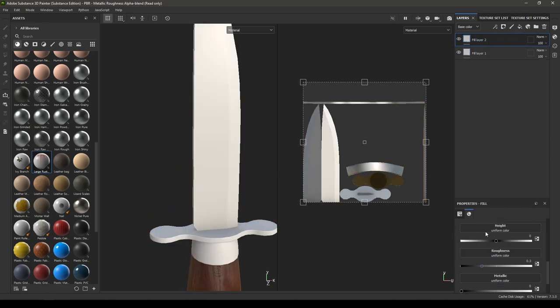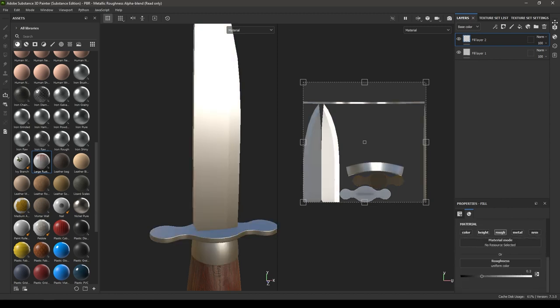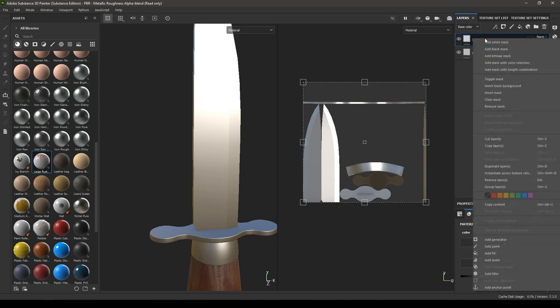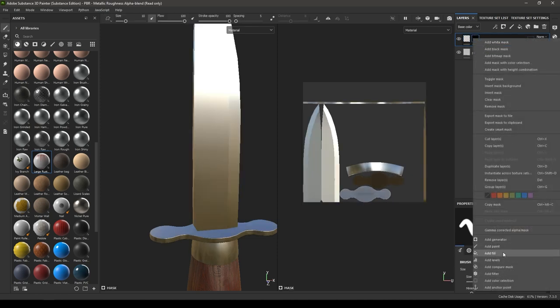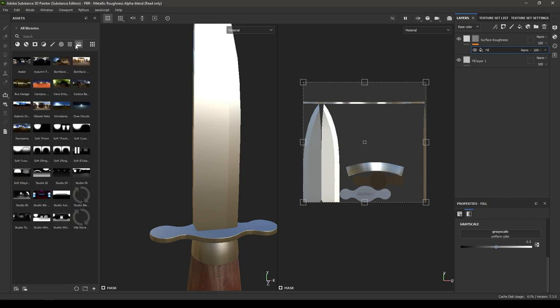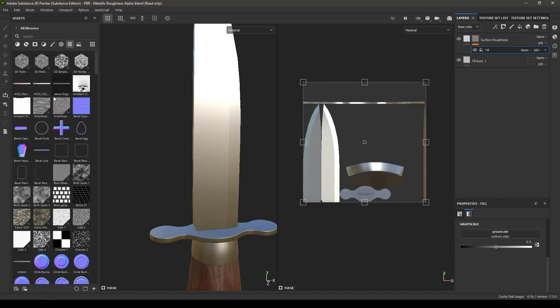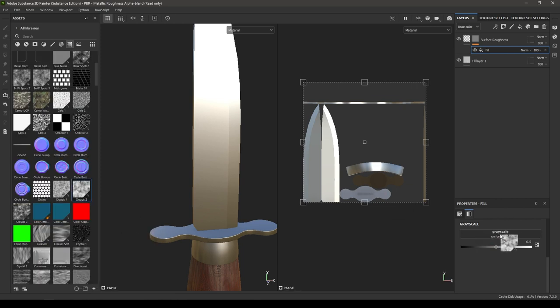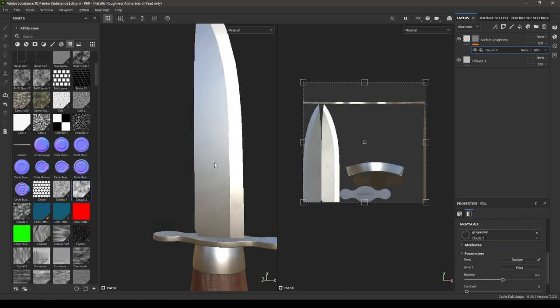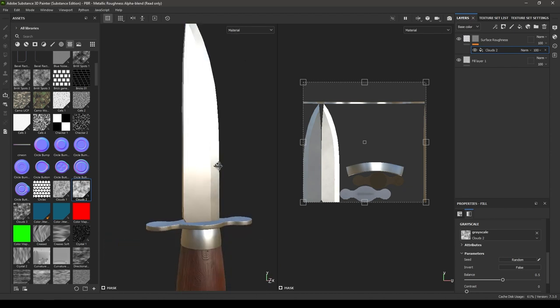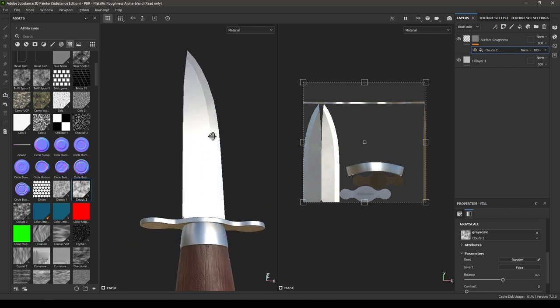Take a new fill layer and disable the color, height, metal and normal, and rename it surface roughness. Add a black mask and add a fill, and in your grunge map search for clouds, select this clouds too and drop it in your fill, and you'll see this subtle roughness on the surface of this blade.